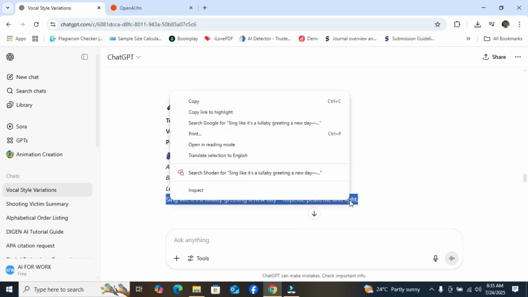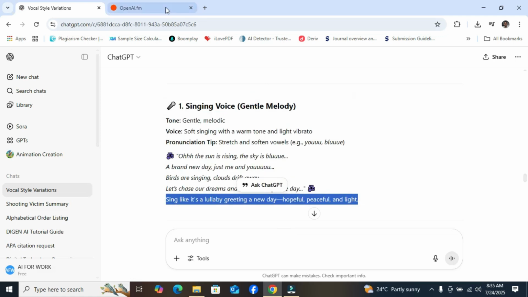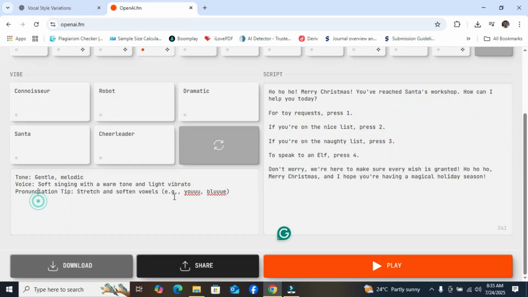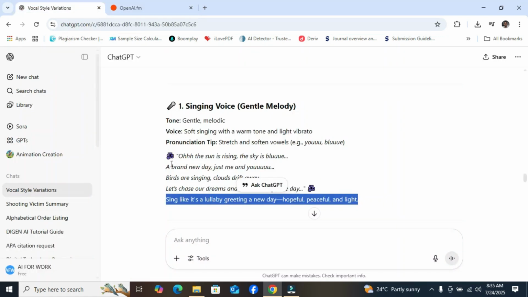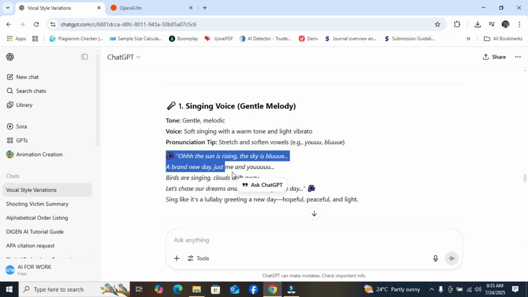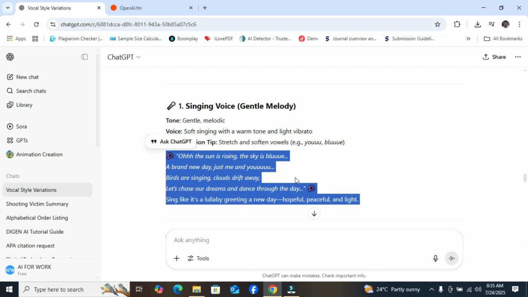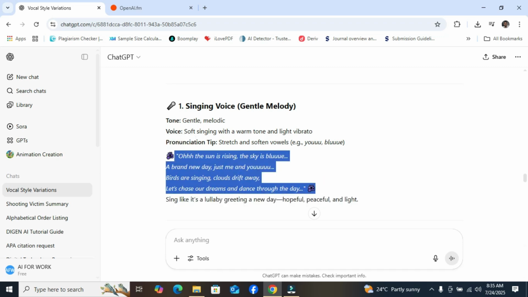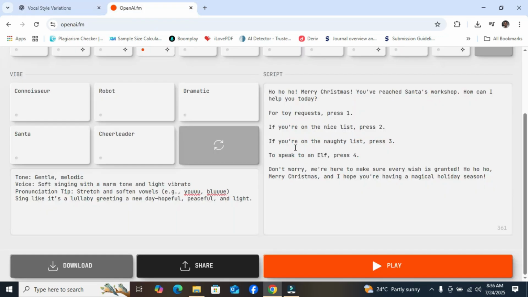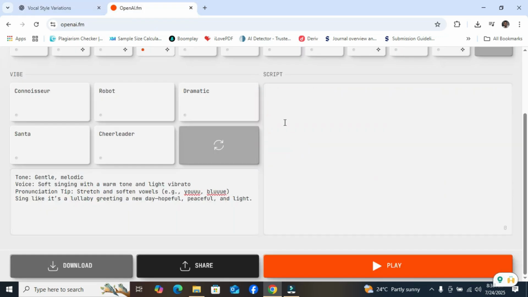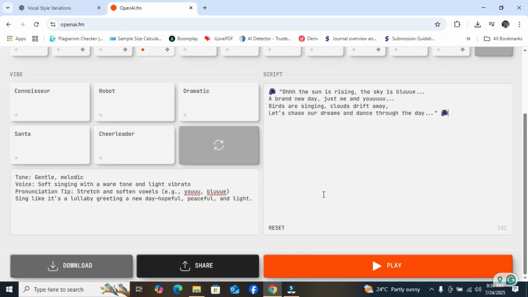Okay, you can also copy this too. You can come down here and paste it. Then you copy the song. It's a singing voice. You copy the song. You delete this, then you paste it here, and let's see what it gives to us.